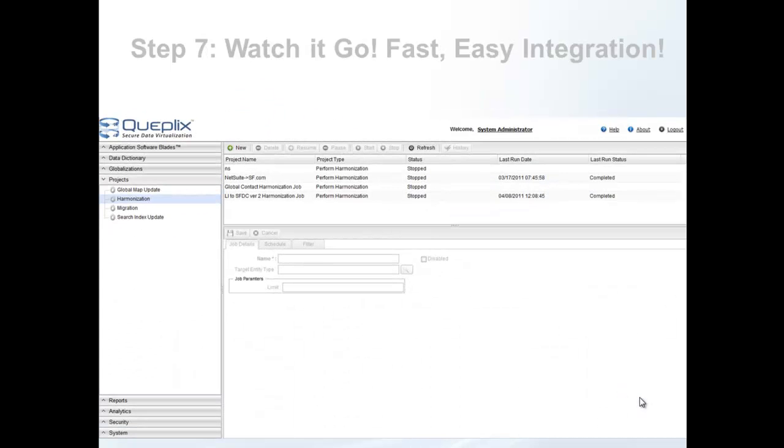Step number 7. Okay, now you're ready to go. You know that you can match John Smith between the two systems. You know that the keys that you've selected will authoritatively match John Smith. You know it's the right John Smith. And now data harmonization makes it go fast and easy, automatic. When something changes in a source of truth, pursuant to the business rules you've set up, away you go.